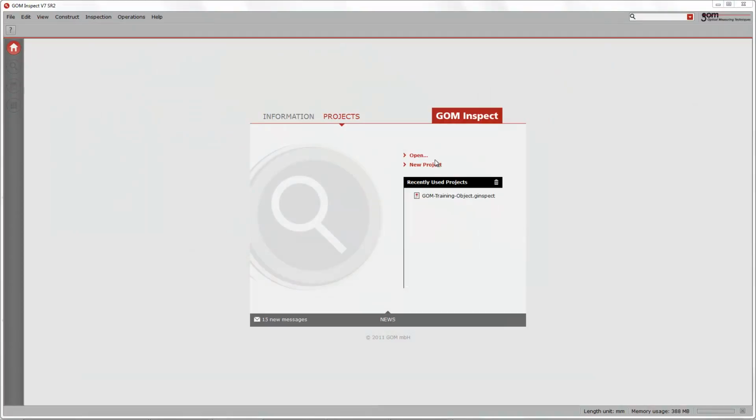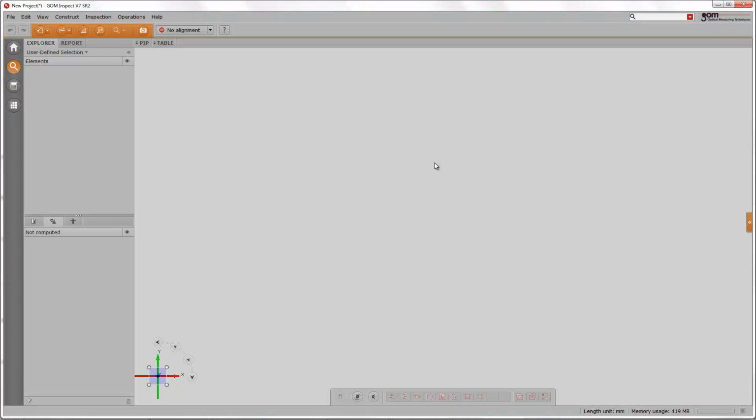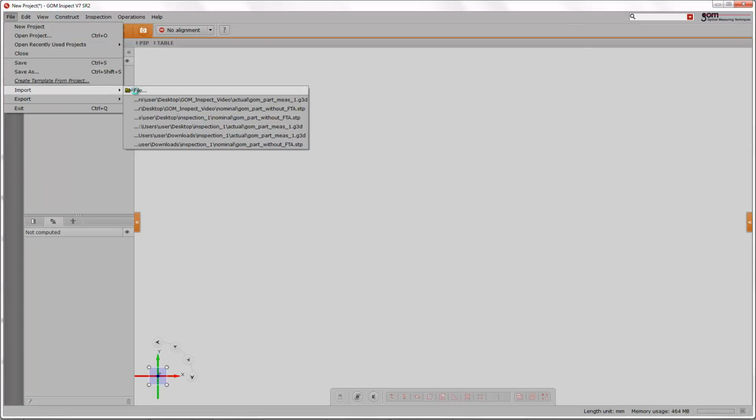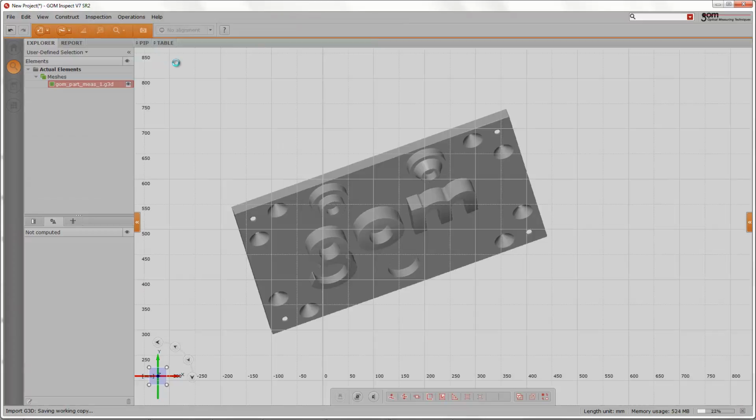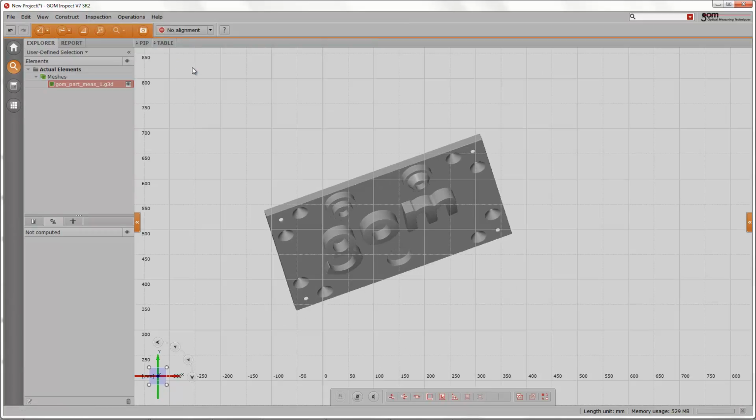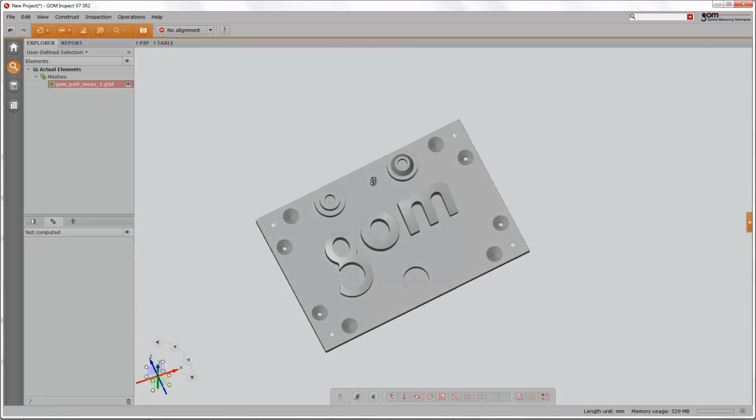The first step is to create a new project. This must be done before the evaluation can take place. We can now bring in the data over File, Import File. GOM Inspect can load G3D, STL, ASCII, PSL, etc. In this case, we load a high-resolution mesh which was created with the ATO system.